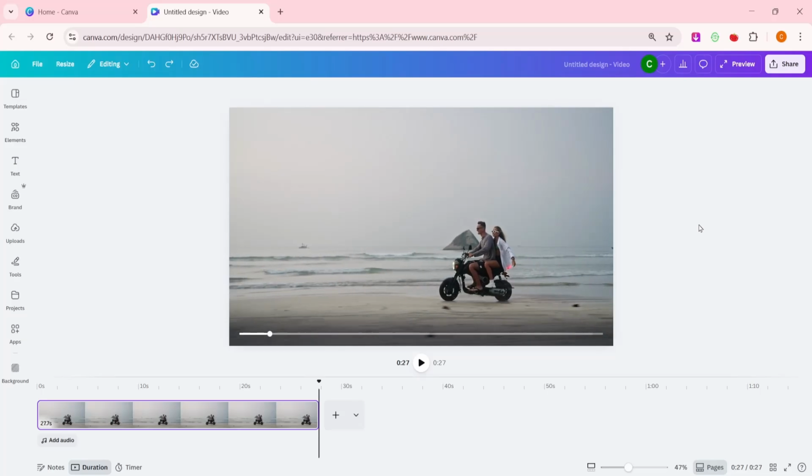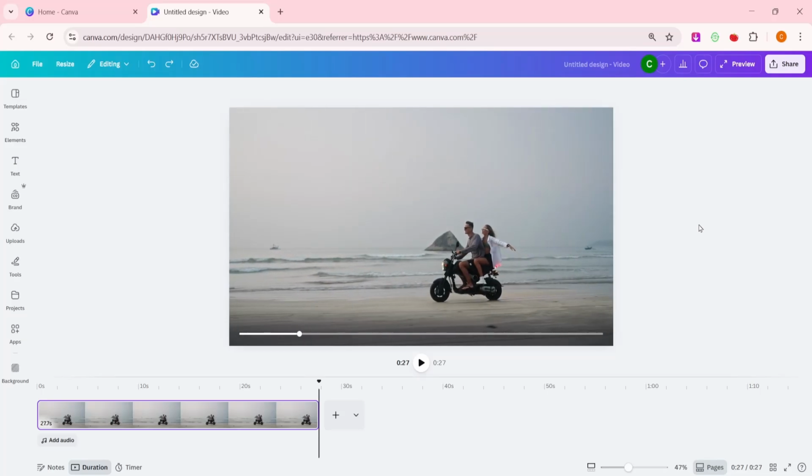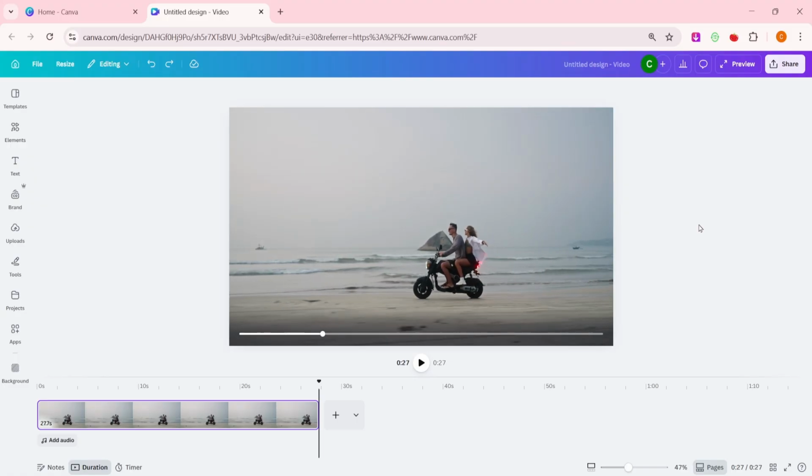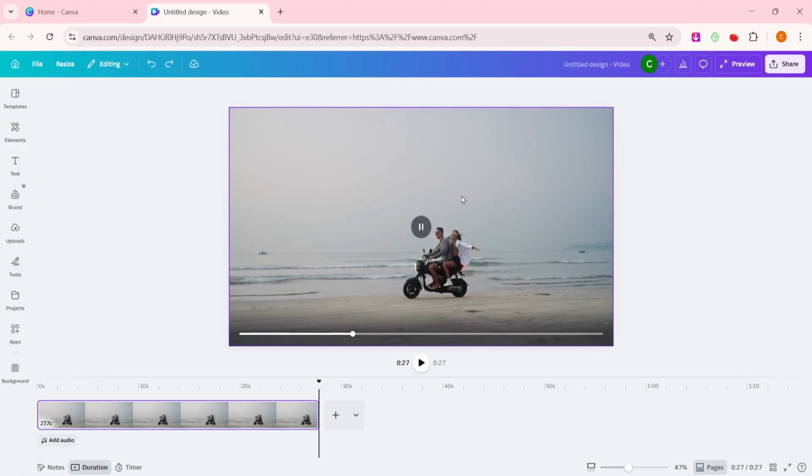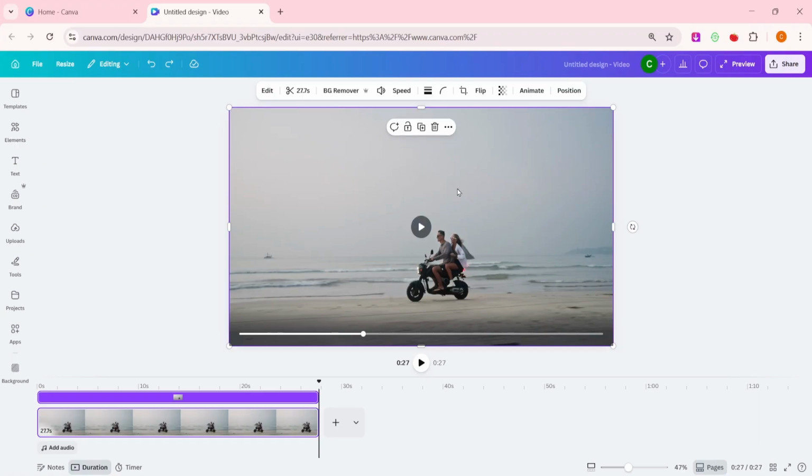In this video, I'm going to show you how to change a video background in Canva. First, let's remove the background of this video. Just select the video, then go to the top toolbar and click this BG Remover tool.